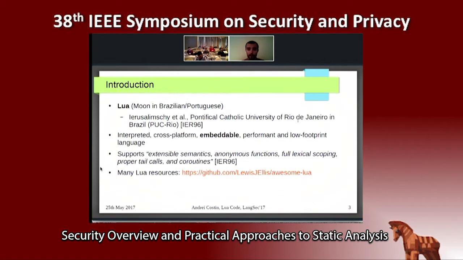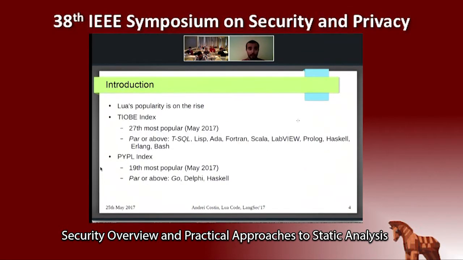And there are many very good resources on the Lua language, including linting and analysis of Lua code and other language aspects in the following curated list.